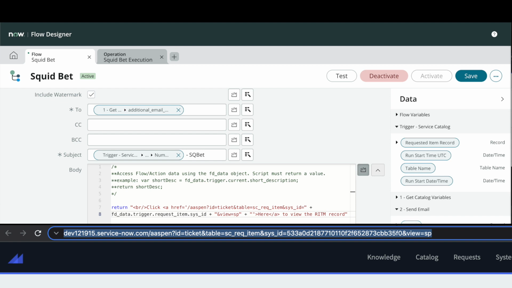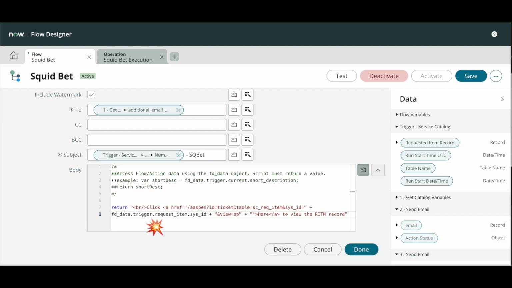We're going to take everything after the .com, including the /, and we're going to bring it into our script. First thing we're going to do is always remember to write return, because I always forget to type that. And the only thing that we're really adding here is the fd_trigger.requestItem.sysID, which is coming from our request item that has triggered this.